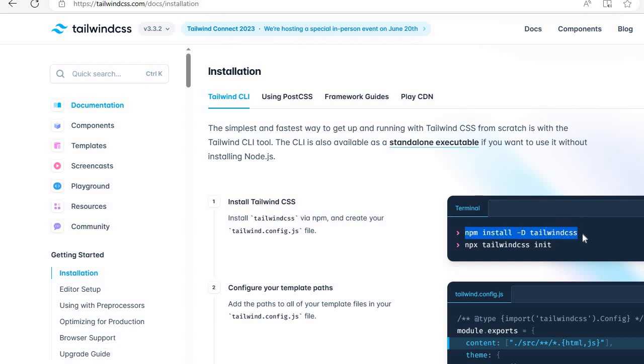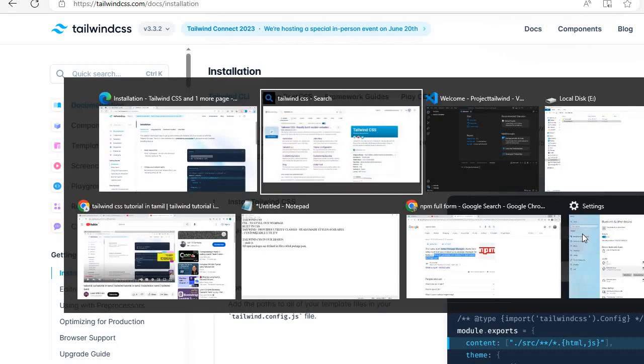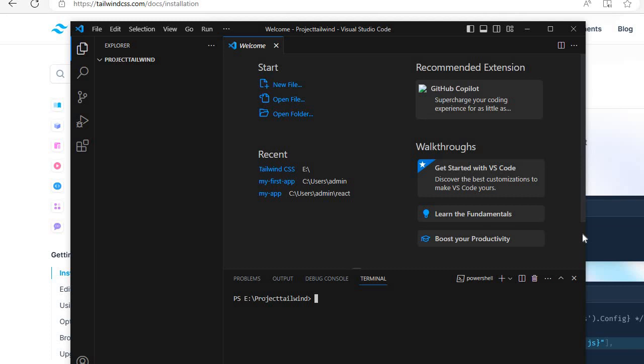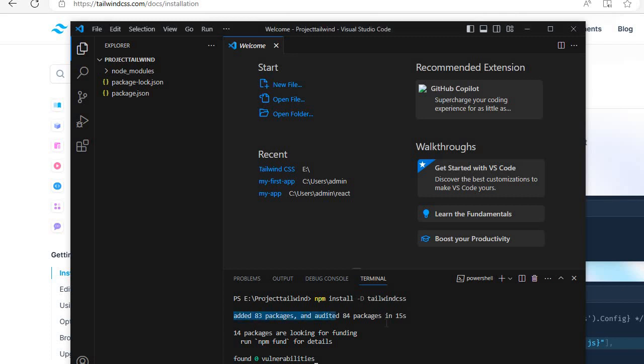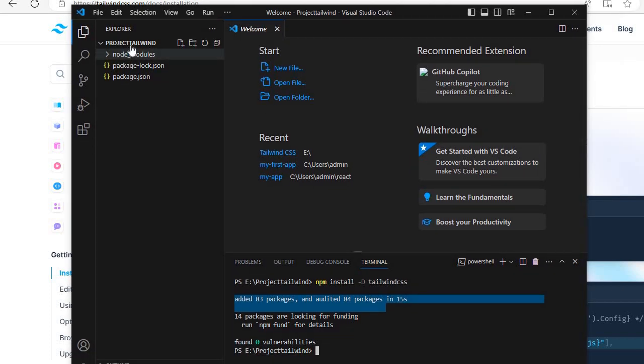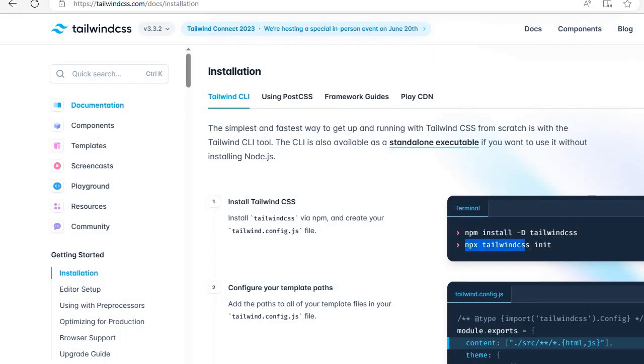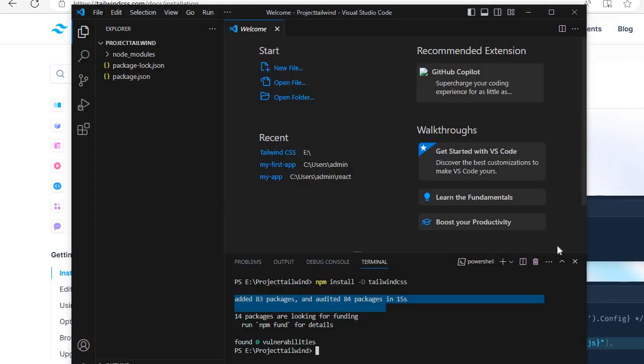Let us copy these commands. This is npm. In order to work with npm, it is mandatory that you have installed Node.js. So let us copy it and paste it, and give enter. It will install the packages for Tailwind CSS. Let us wait. It is installed, added 83 packages and audited 84 packages, and so on. The various messages are given, and the installed packages are shown here in the form of JSON files. Let us run the next command. The next command is npx tailwindcss init. Let us copy that command and paste it.